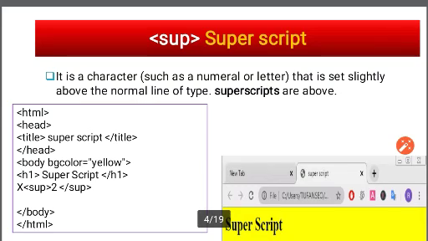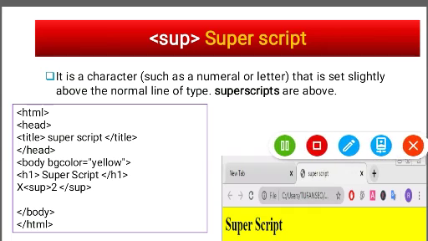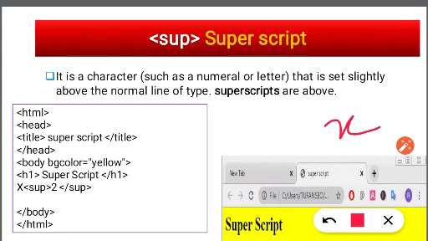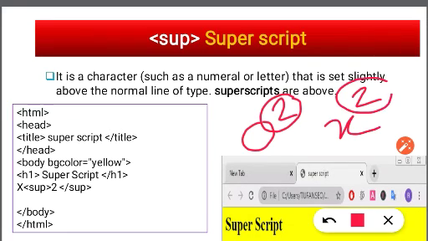Now, superscript. Superscript is nothing but a character that is set slightly above the normal line. Like if I want to write x square or o square, these are the superscripts. Now how can I get this with the help of an HTML tag? For that we have SUP as the tag. So let us see what is the code that we need to write.